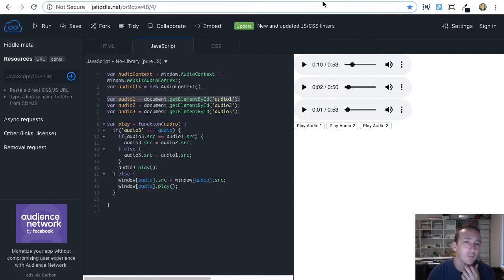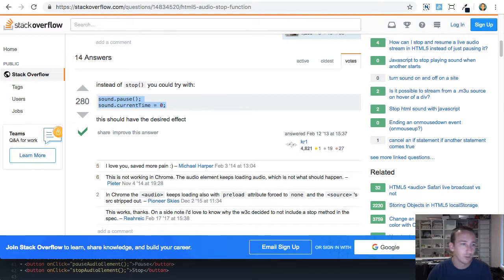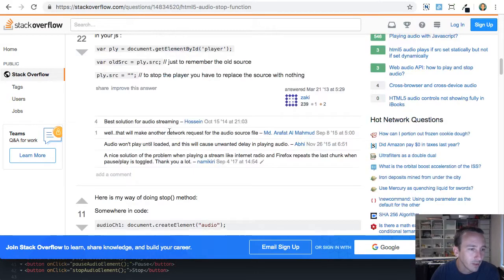Alright. I wonder if I need to change my example. I've kind of run out of time for today, so it's going to have to be tomorrow. But yeah, it's actually interesting. So all of this works totally fine. Playing and pausing, you haven't switched out the source, so it's happy. That lines up with what this other person over here said about, yeah, that will make another network request for the audio source file.